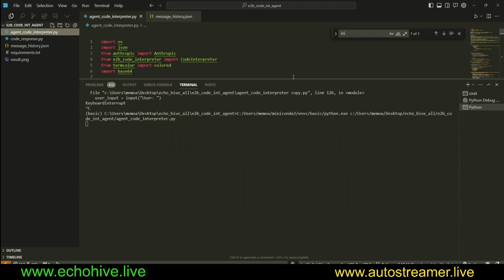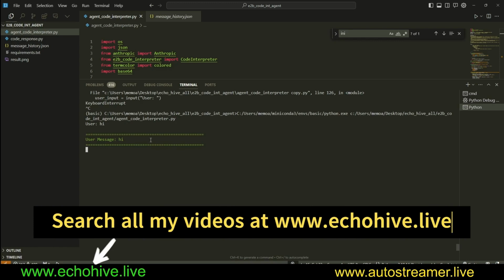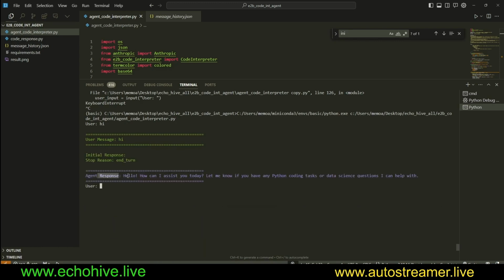When we run this, we are going to get a chat interface. We can converse with the agent in a regular way, like we can just say hi and talk to it. There are no streaming responses available when we're using tool calling with the Claude API. But here we go, we get a response.